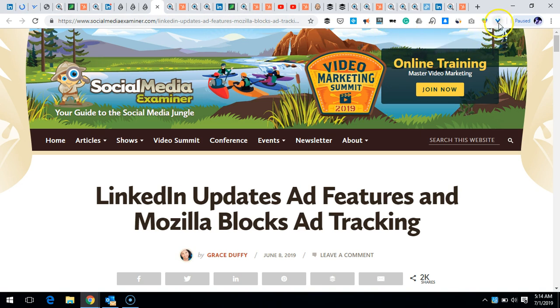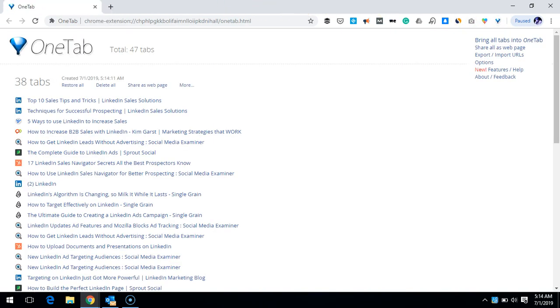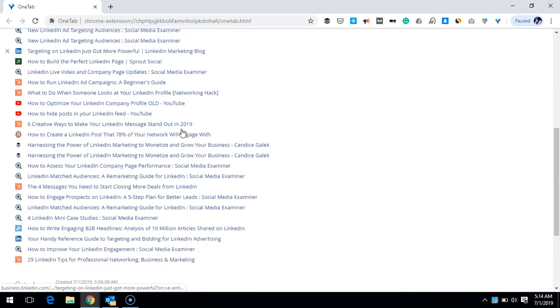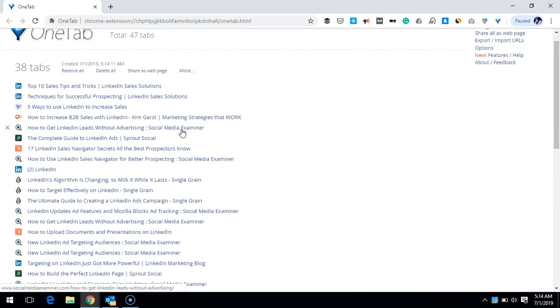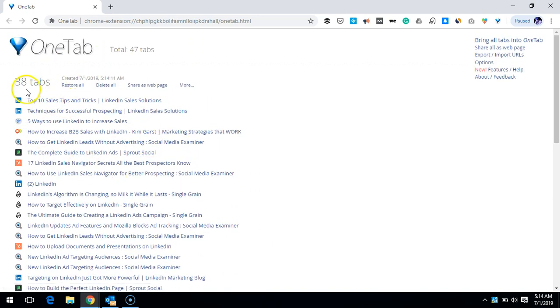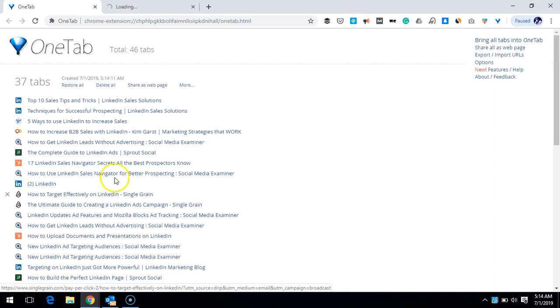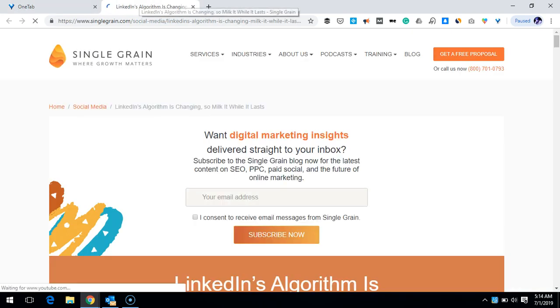is just click on this OneTab. What you will notice, as I click on this OneTab, is that all of these open tabs, there were almost 47 tabs, by the way, are now available here, right? The total tabs for this particular window are 38 tabs. If you want to restore them one by one, there's a possibility that I can click on it and this particular tab will be restored.